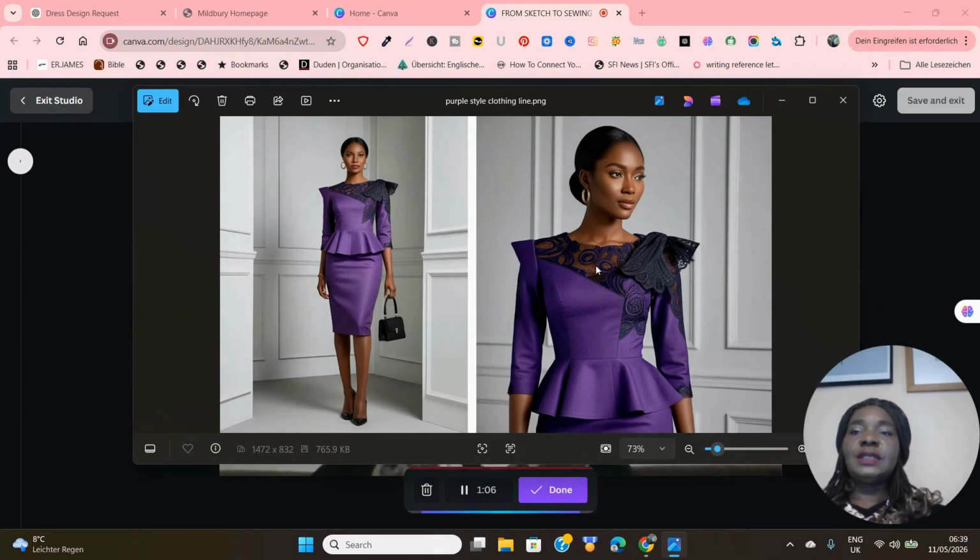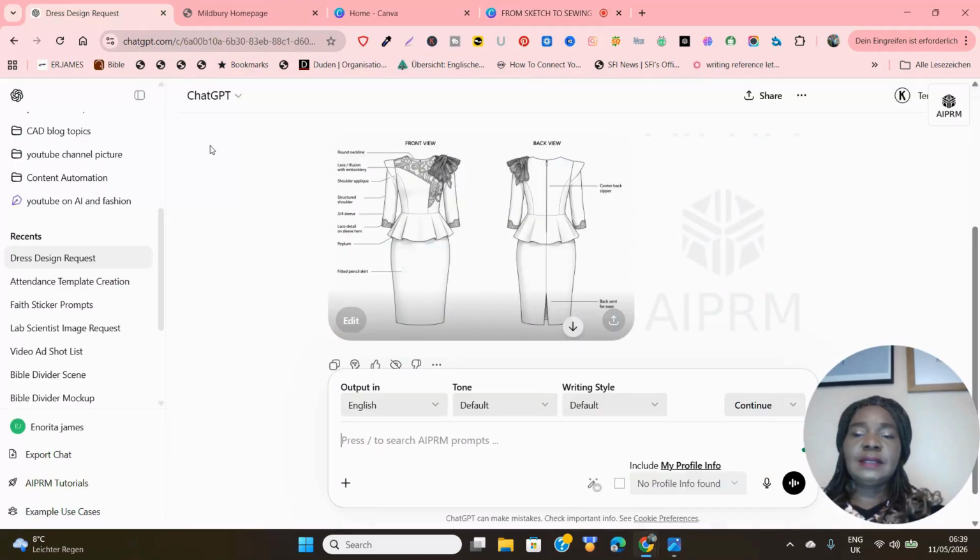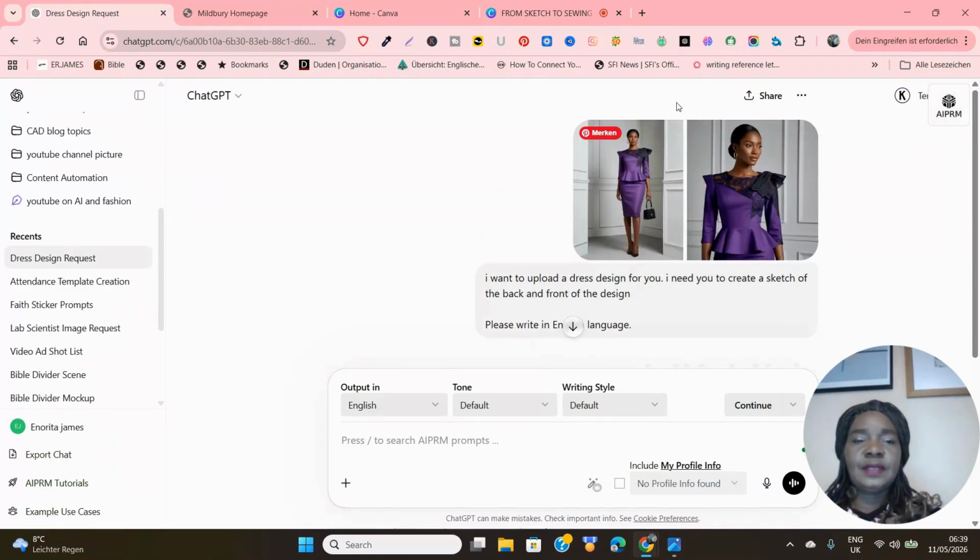So once I generated this style, I now uploaded it onto ChatGPT. That's the style here. Uploaded it onto ChatGPT and I put this prompt: I want to upload a dress design for you. I need you to create a sketch of the back and front of the design. So I gave it that very simple prompt, which you can also do when you have uploaded the style.